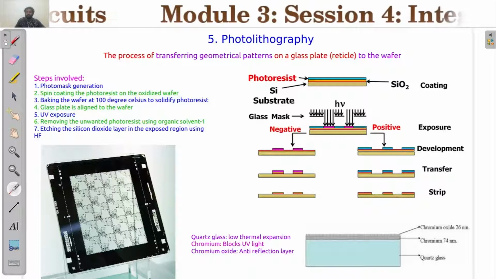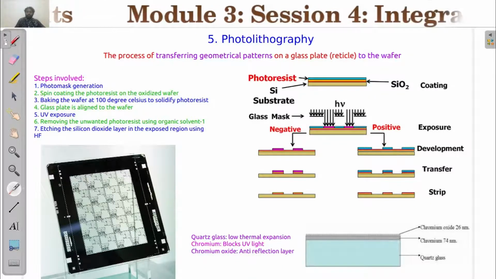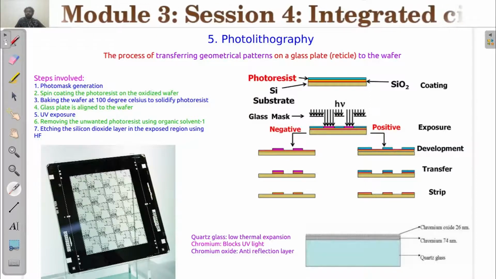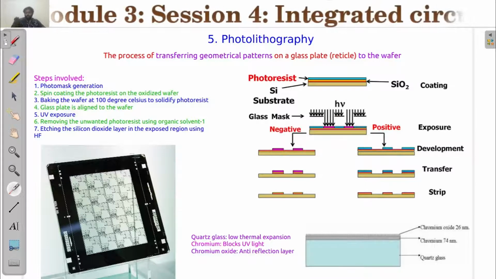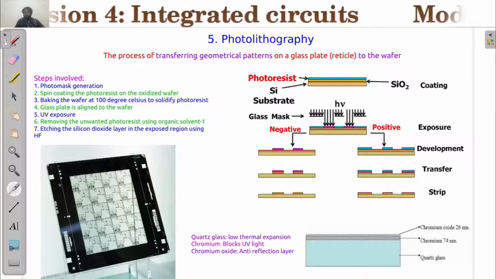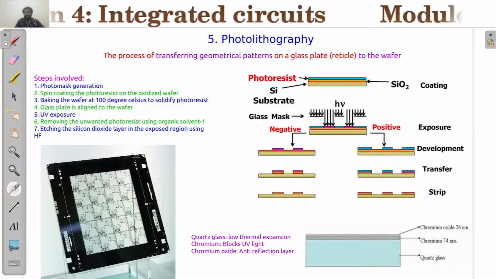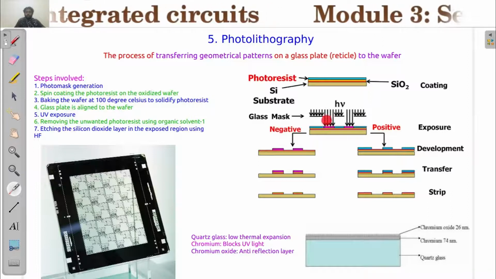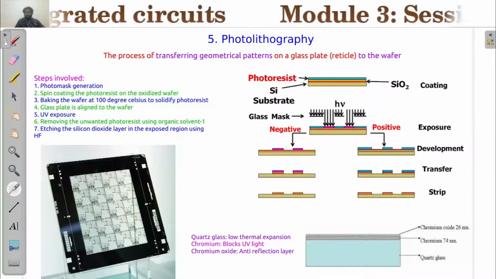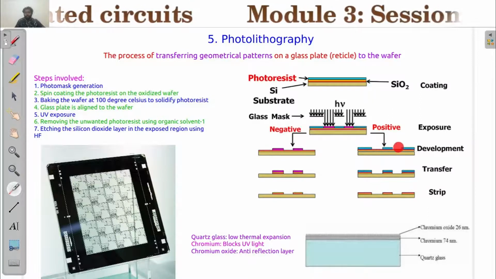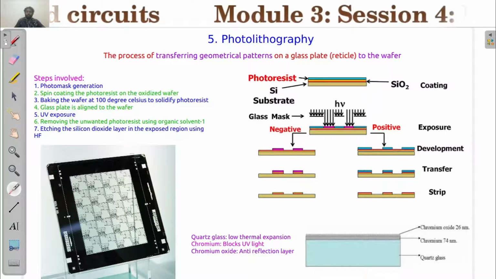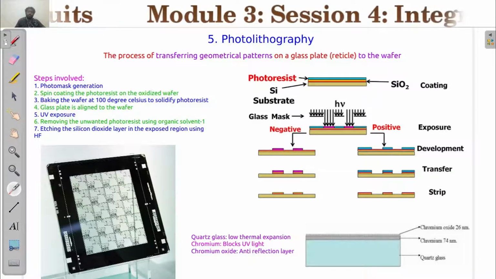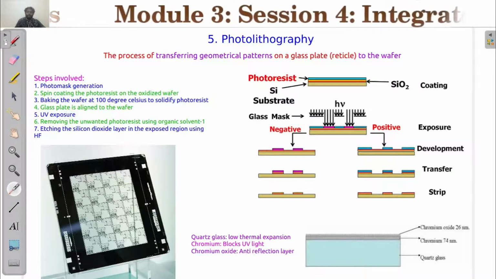Similarly, you have a positive photoresist, where whenever there is UV radiation, it makes the photoresist smoother or easier to remove. That photochemical reaction makes the photoresist easily removable. So whenever it is subjected to UV radiation, you will not see any portion of photoresist there, because it is removed using another kind of developer solution. This is how you can make a pattern using photoresist.